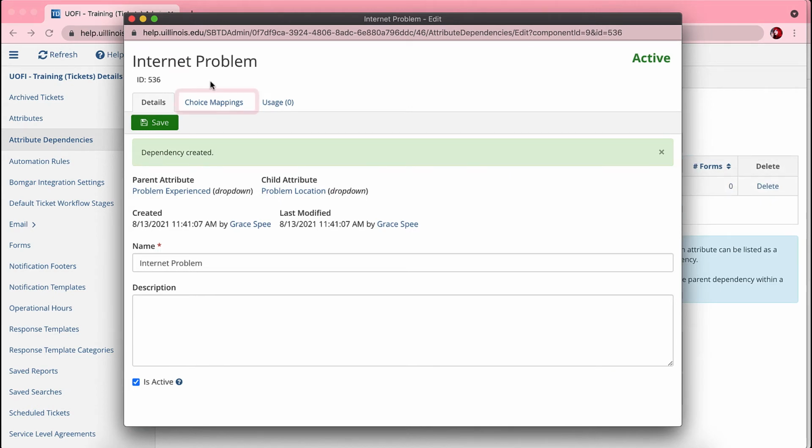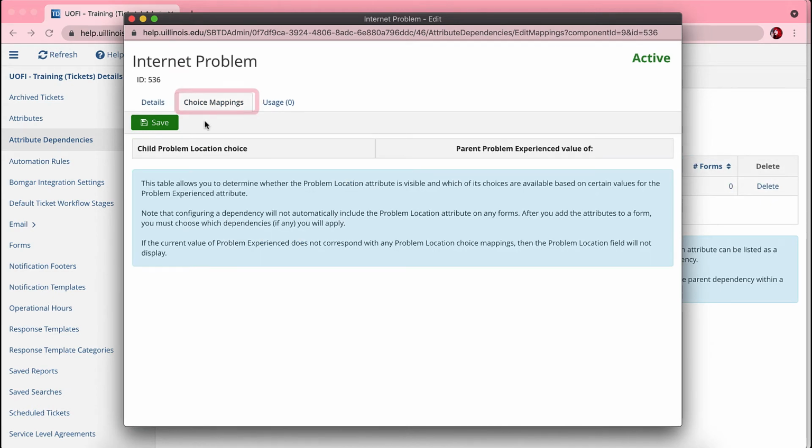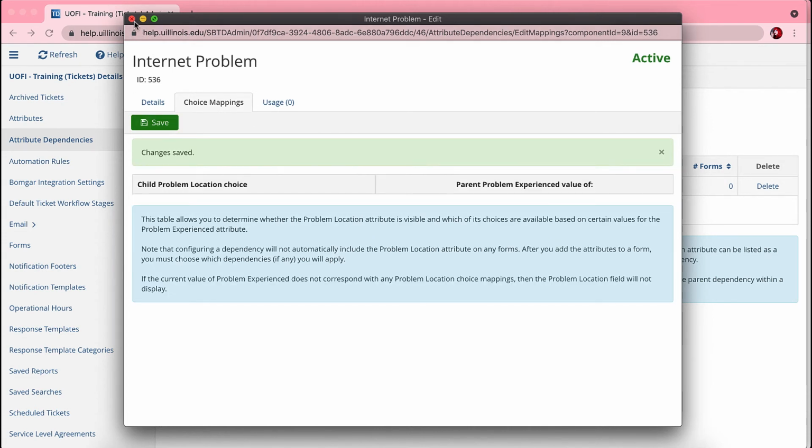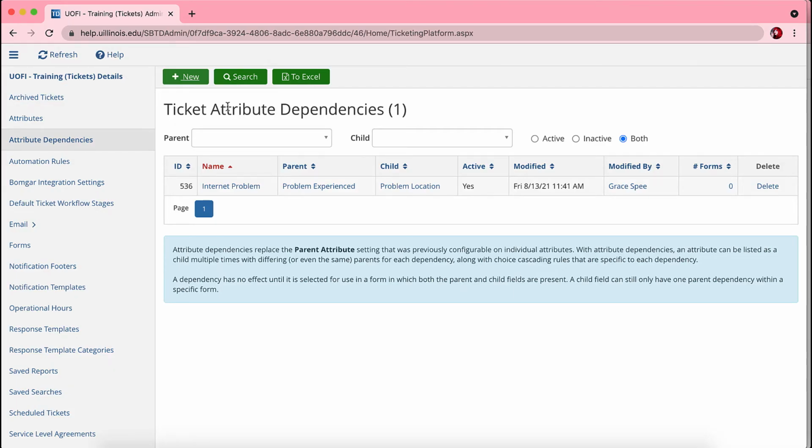Now you will see a Choice Mappings tab, where you can configure exactly how the two attributes should relate to each other. For example, which option or options should display for the second attribute when a given selection is made in the first attribute. When you are done configuring the relationship, select Save. Repeat these steps for every attribute dependency you need.